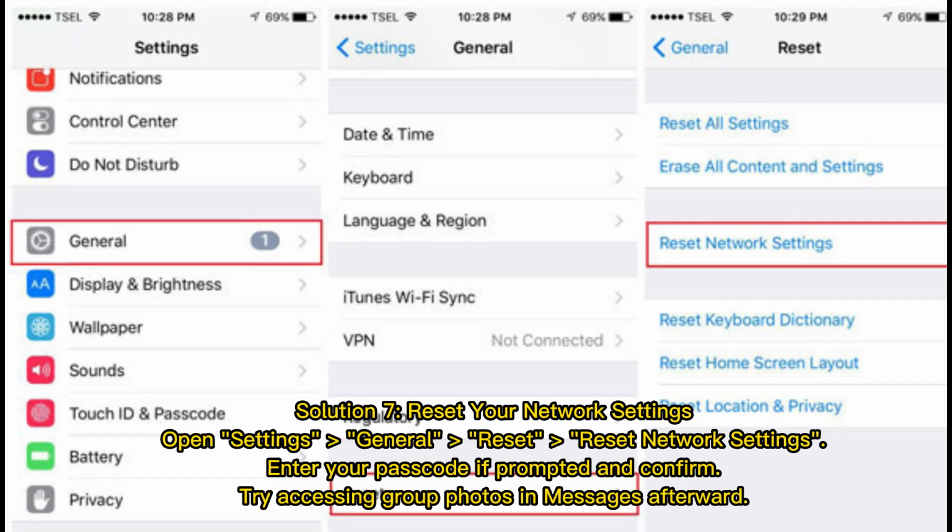Solution 7. Reset your network settings. Open Settings, General, Reset. Reset Network Settings. Enter your passcode if prompted and confirm. Try accessing group photos and messages afterward.